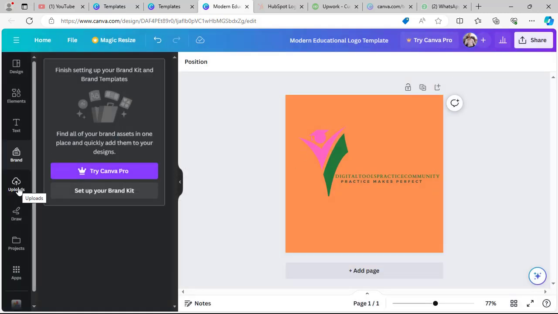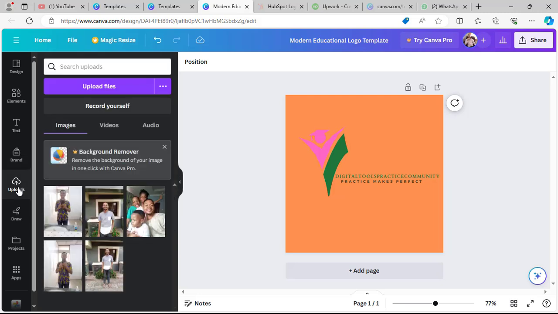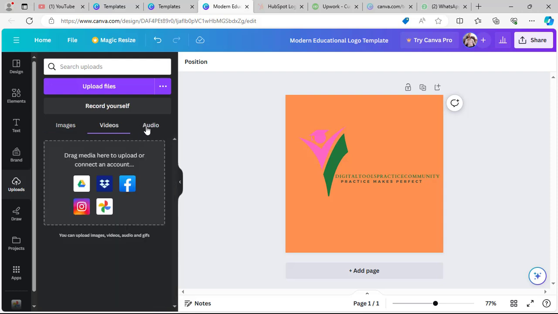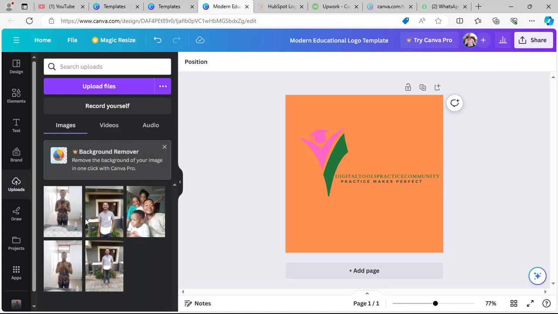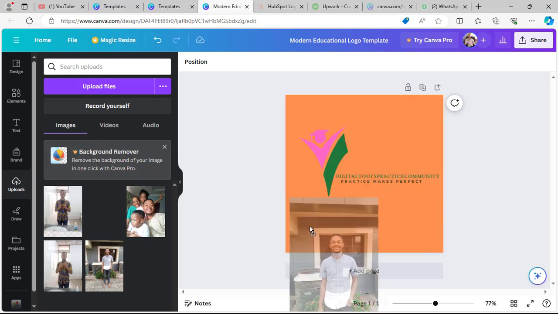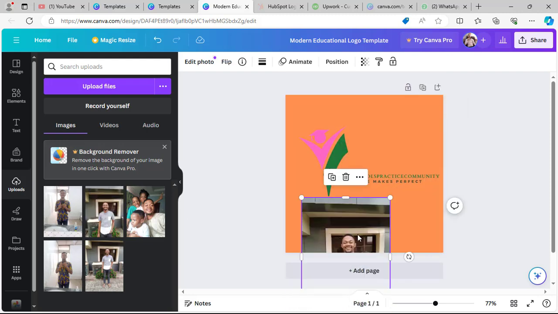Okay, so now uploads. You can upload pictures, images. You can upload images or upload videos. These are my videos. These are my pictures. These are some of my pictures from Google Pics. So videos I can add, audio I can add as well. I just drag and drop. So I can drag this and drop here. You can see. So I don't want it, I take it off.